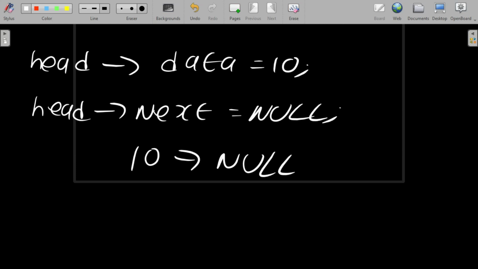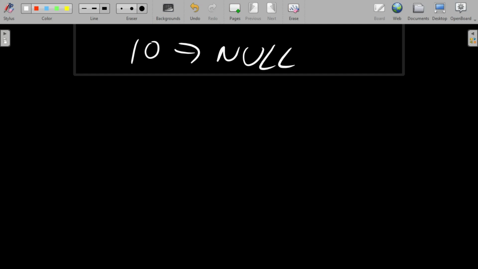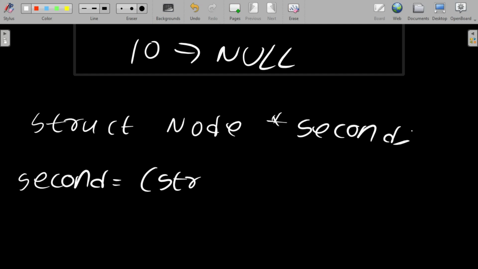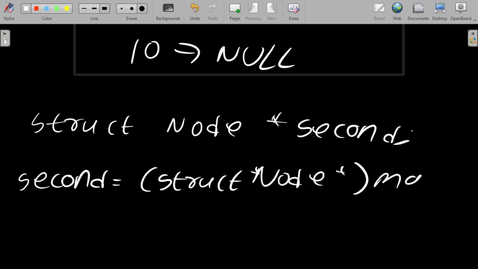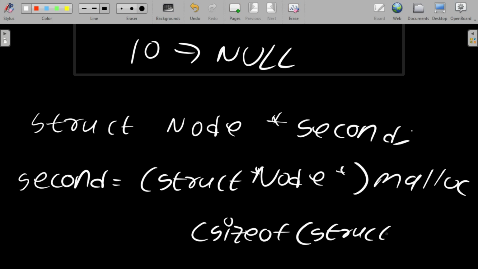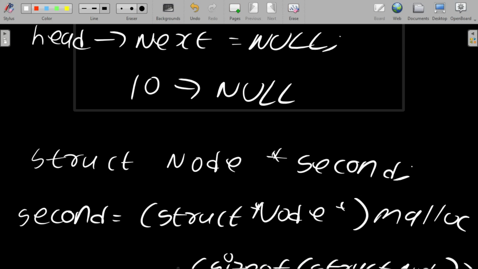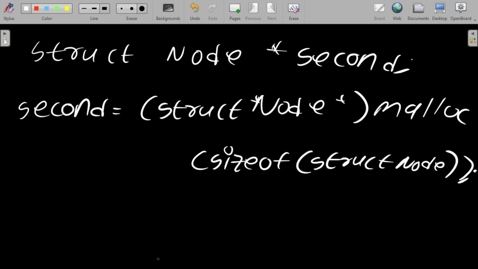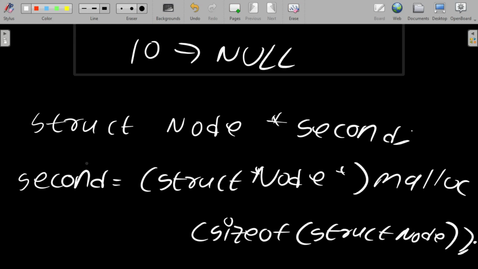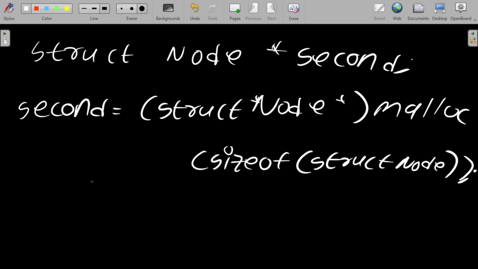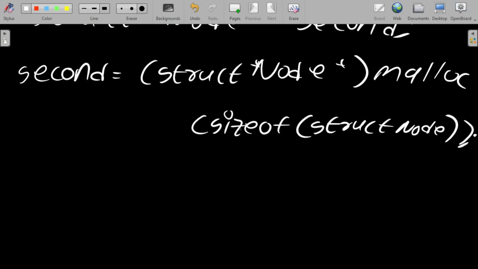Now let us create a second node. We have created the second node, so let me explain it. Here we have created struct node star second, and we have allocated the memory for our second node. Now let us store the data for our second node. Let me write.